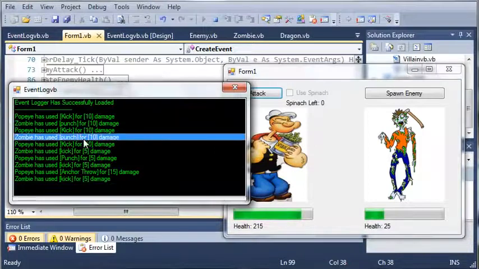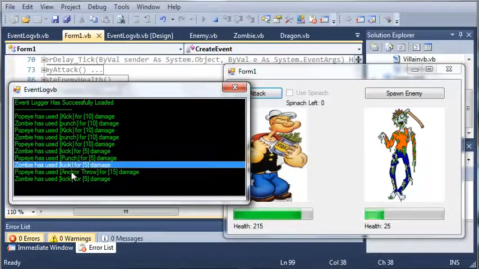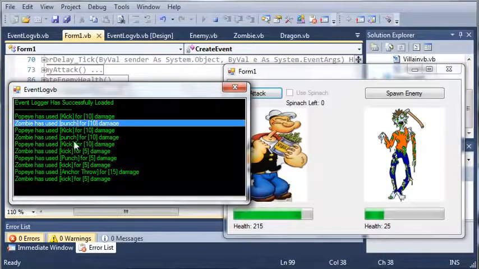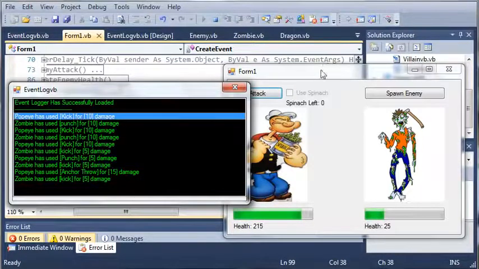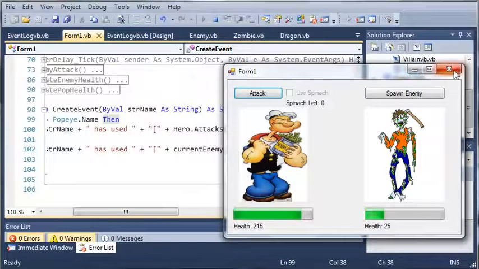So what this does is it just logs everything that happens each time one of the users attacks or gets attacked. So we'll go ahead and close out of that.